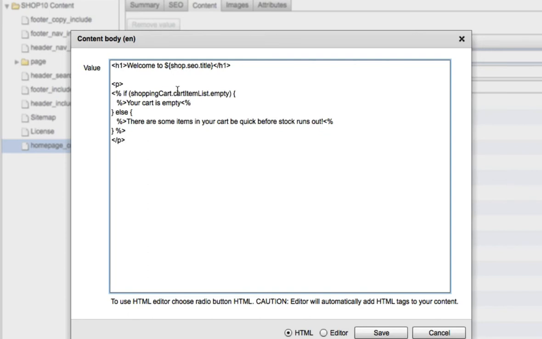As you can see in this snippet, there's HTML code, but there's also these things, $, and then there's some text inside. These are variables. So content include for the home page is actually dynamic include, and basically what that means is that there are some variables like shop and shopping cart available to you.